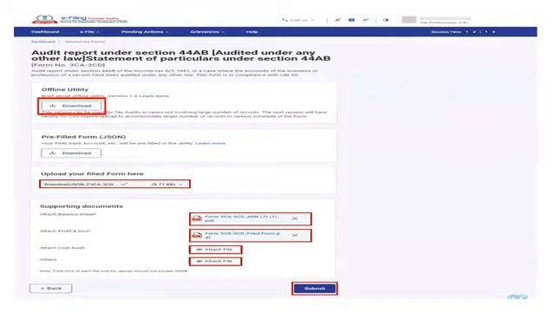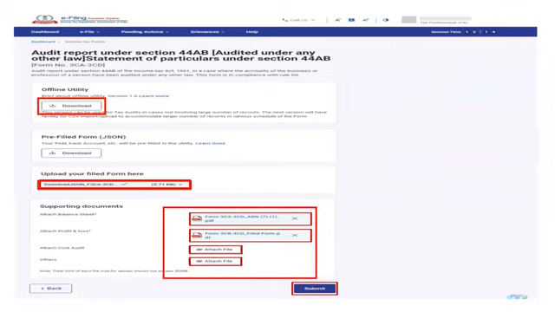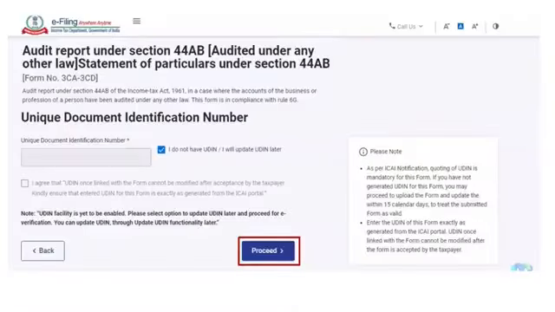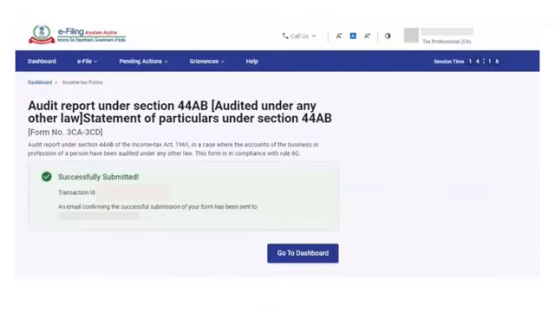After creating the JSON file, the JSON is required to be uploaded on the online portal and attachment of necessary supporting documents is required, and then the chartered accountant can click on Submit button. Now click the checkbox I do not have UDIN or I will update UDIN later and click on Proceed. After clicking on Proceed button, the Chartered Accountant is required to e-verify the form. After successful e-verification, a success message of submission by CA is displayed along with the transaction ID. The Chartered Accountant is requested to keep a note of the transaction ID for future reference.